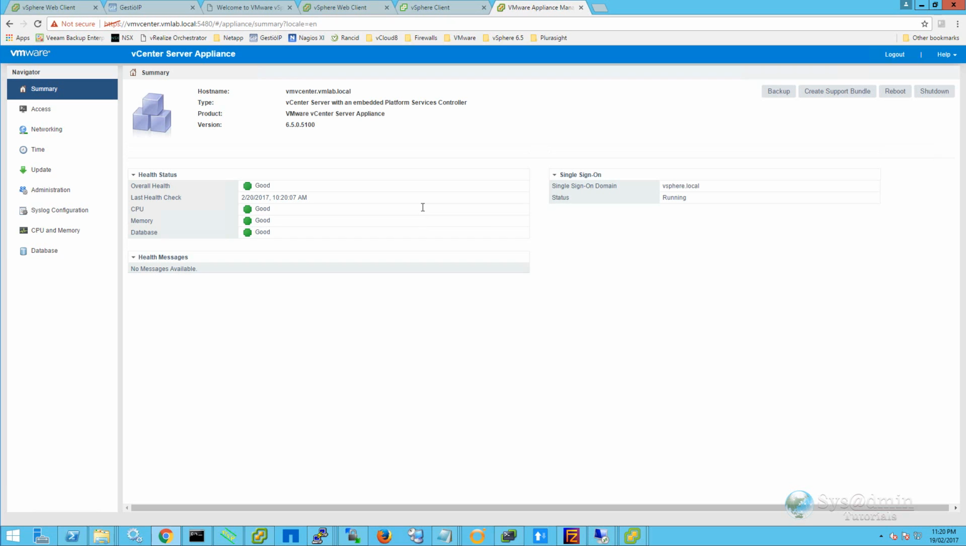Within this website, we can administer the appliance itself by setting such things as SSH access, networking, time, updates, administration, logging, and we can also see resources of the appliance. For a complete walkthrough of the vCenter Server Appliance admin site, you can refer to my video called vSphere 6.5, How to Install and Configure the VMware vCenter 6.5 Appliance. I'll post the link at the end of this video.